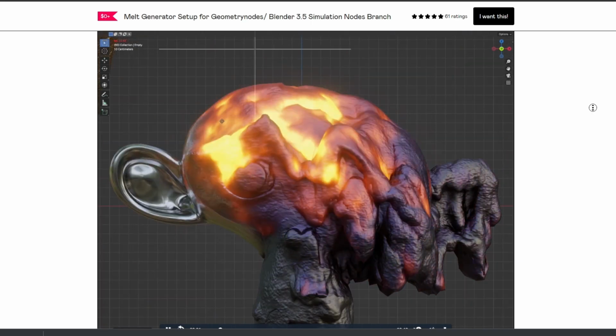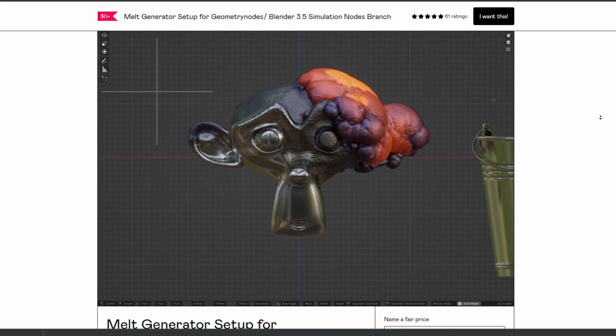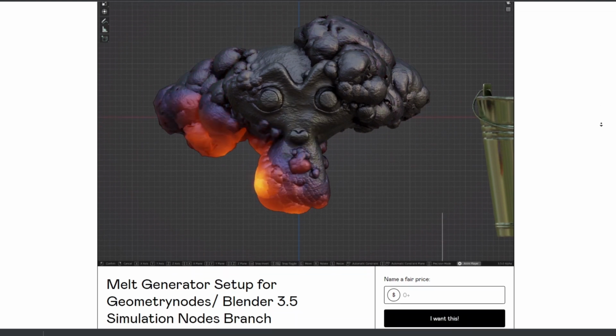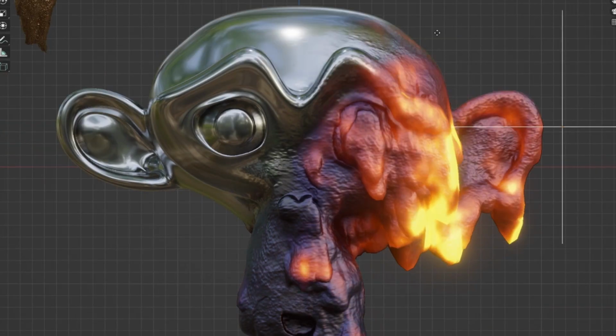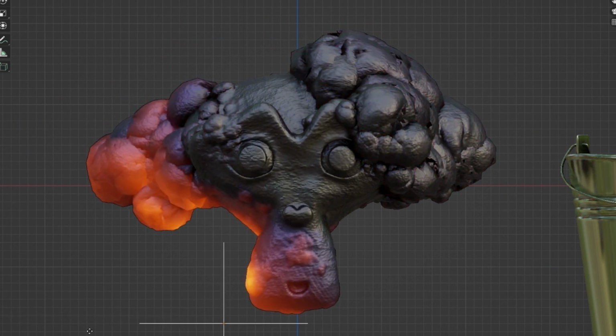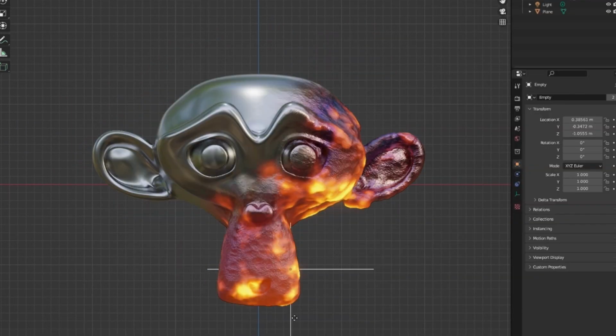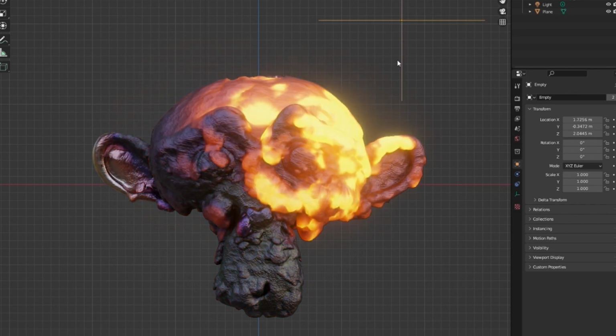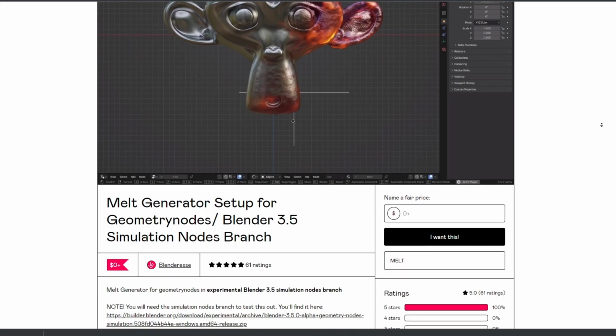Next up, you get Melt Generator Setup, which uses the Blender 3.5 simulation node branch. With this add-on, you can easily add more realism to your objects, such as melted objects. You can easily turn any object or surface into a melted version of itself. And you can do it in real time, by hand, choosing a specific section of the object to be melted.